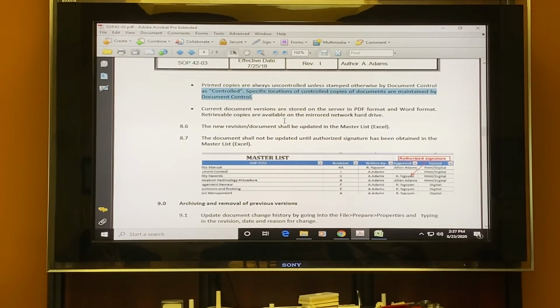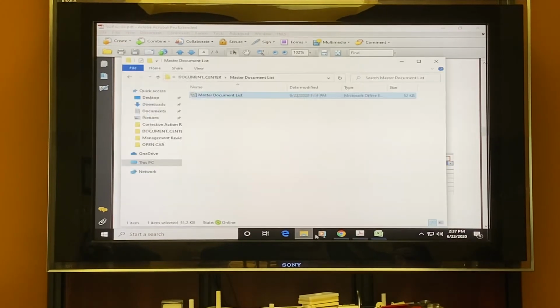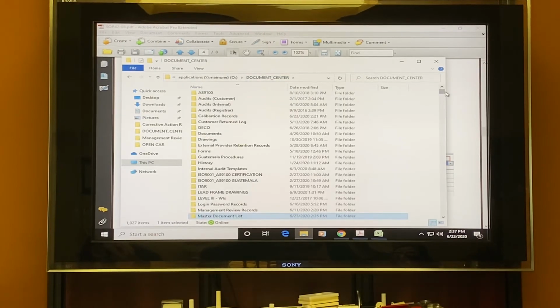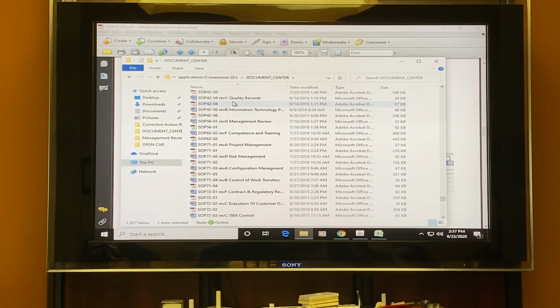Current document versions are stored on the server in PDF format and Word format. So as you guys can see, all those SOPs right here, they have a Word and then the PDF version. The PDF version only has the SOP, the document number pretty much. The Word one has to have which revision it is and what the title of that document is.